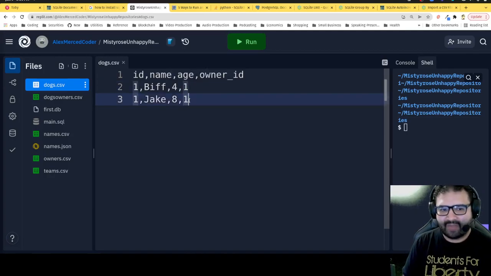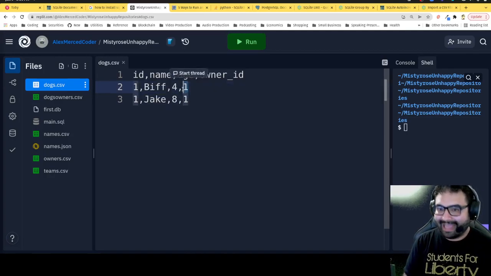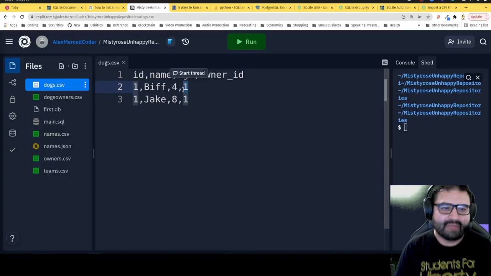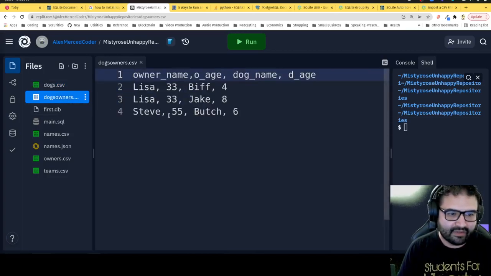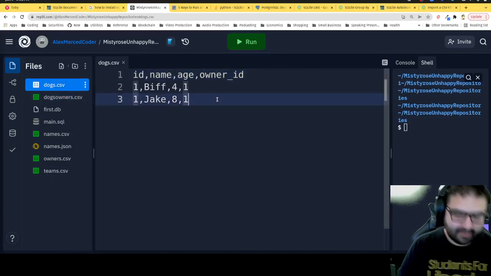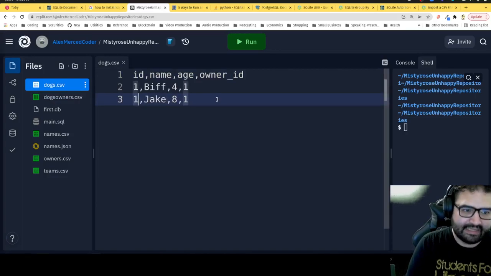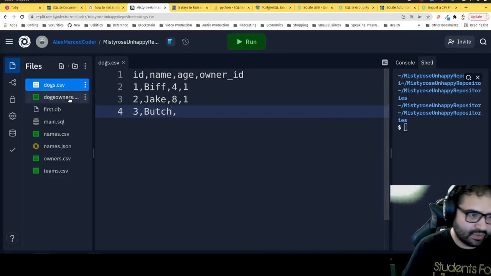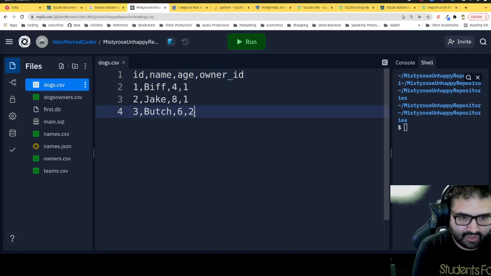And basically, I don't have to write Lisa over and over again, so I'm actually reducing the amount of space I'm taking up. And again, reducing the possible human error in all of my data. Okay, and then let's just add the second dog, the last dog, Steve, 55. Well, no, that's not the name of the dog. The dog is Butch, who's 6. And again, I made a mistake on the ID. The ID here should be 2. And then ID 3 is Butch, who was 6 and belonged to Steve, who was the second owner.